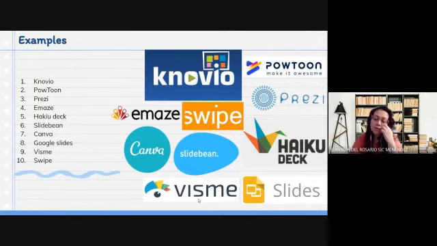The next tool that we have is called Prezi. This tool is really good because it helps you create engaging and dynamic presentations. At the beginning, it's a little bit complex to understand and to use. However, once you get used to using it, it is a really good tool and it has really good animations.